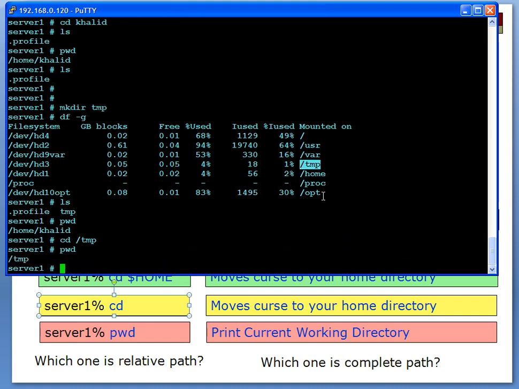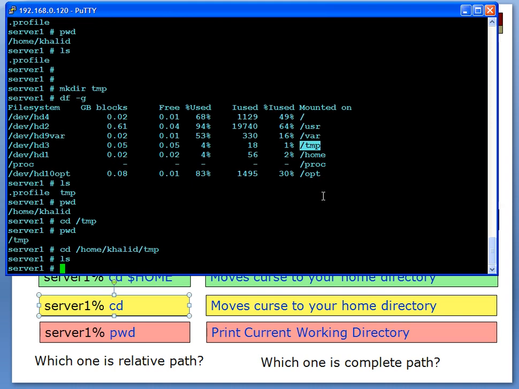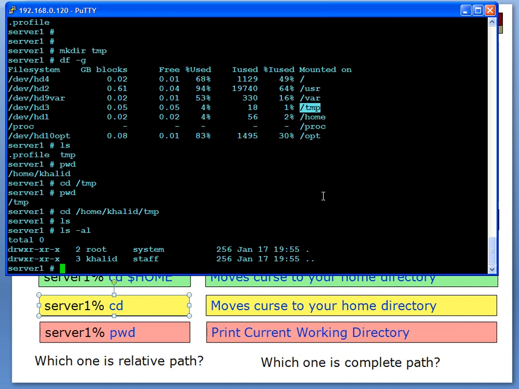So if I do a pwd, that shows you where I am located right now. If I want to go to that Khalid home directory, since I am in /temp, I would have to give a complete path, /home/Khalid/temp. Now I am in that directory. And there's nothing there, of course. Okay, so this is how it works.